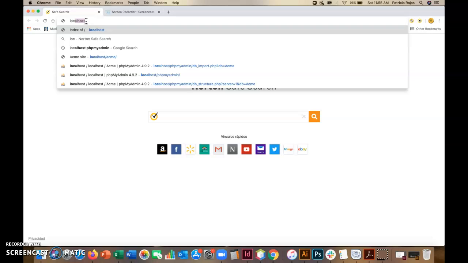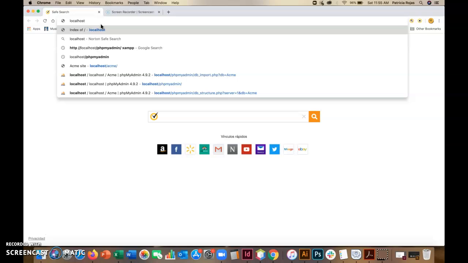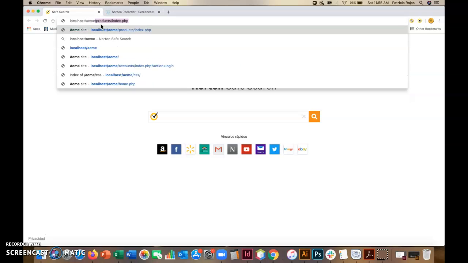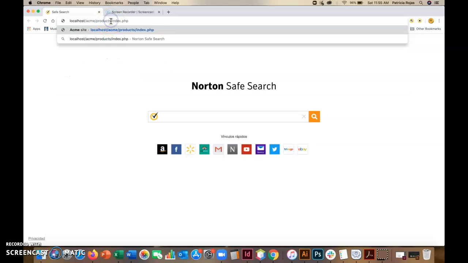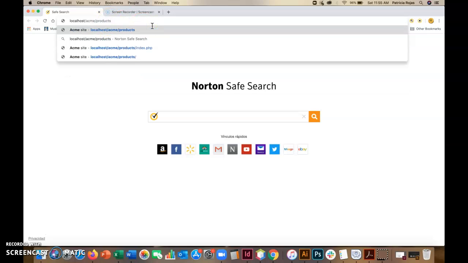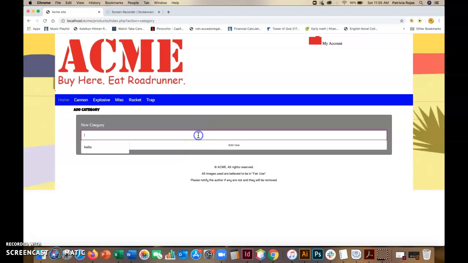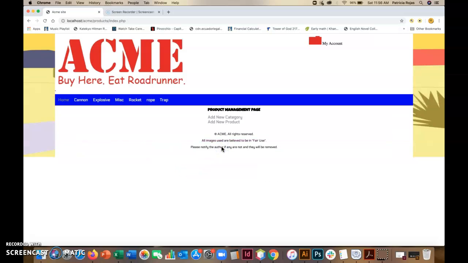So to see if it works, we're going to localhost. I'm going to look at it in products. Okay, so when I try to add a category, let me say rope, it will add it.